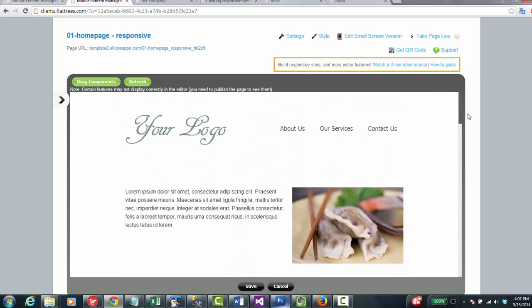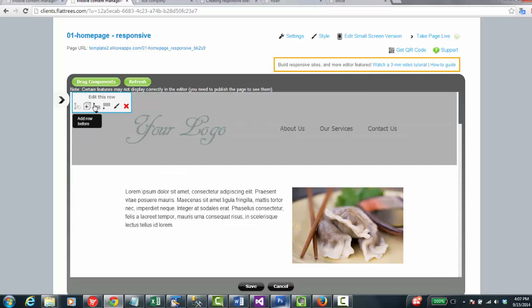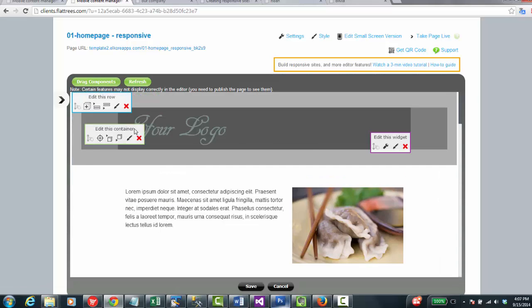Next, what I'd like to do is remove some of the spacing around this top row. Let me explain to you a couple of new concepts that we've added to our editor. When you add a widget into the page, it gets added into a container, and the container is inside a row. So you can have multiple containers in the same row, and you can have multiple widgets in the same container.